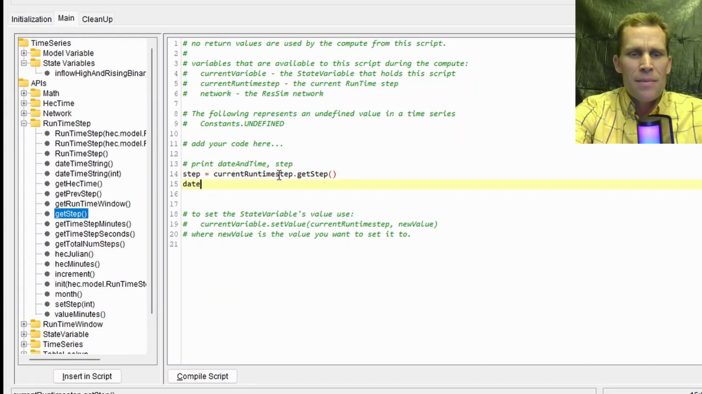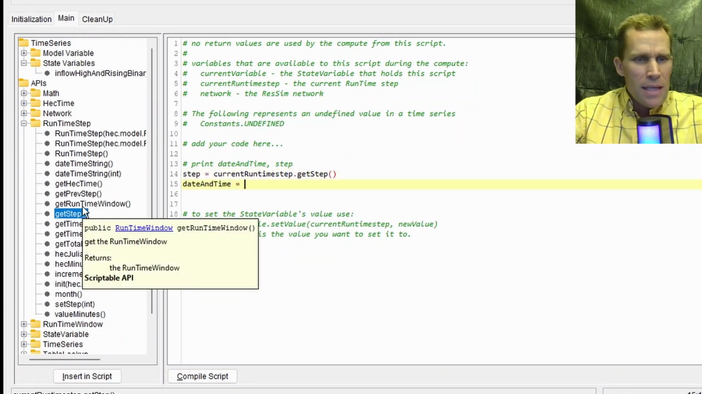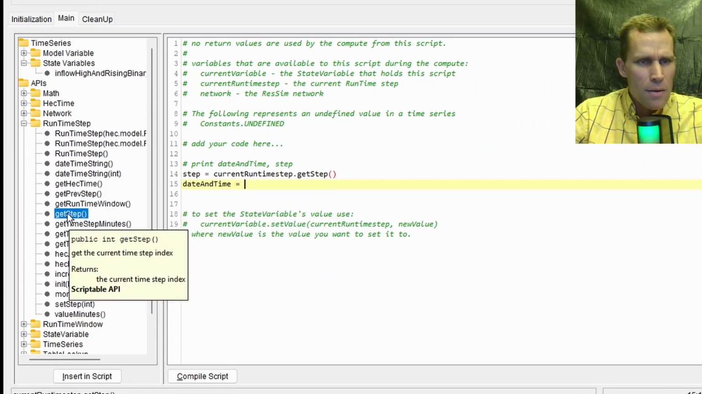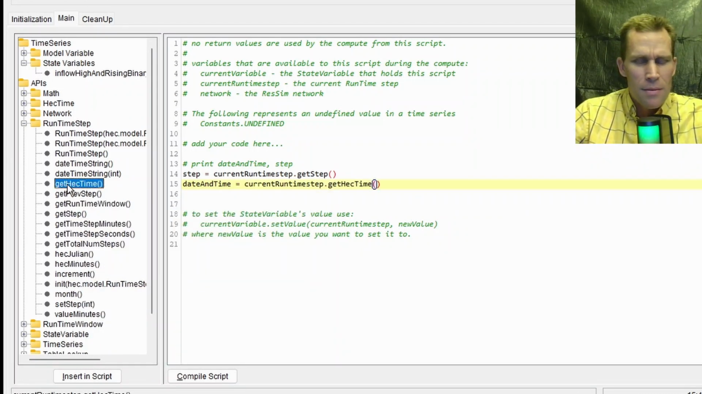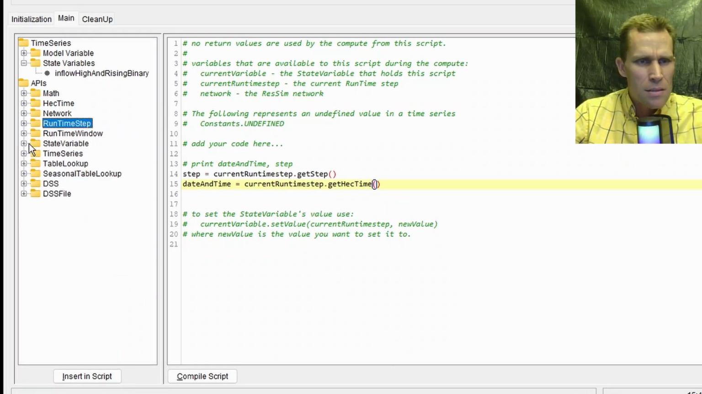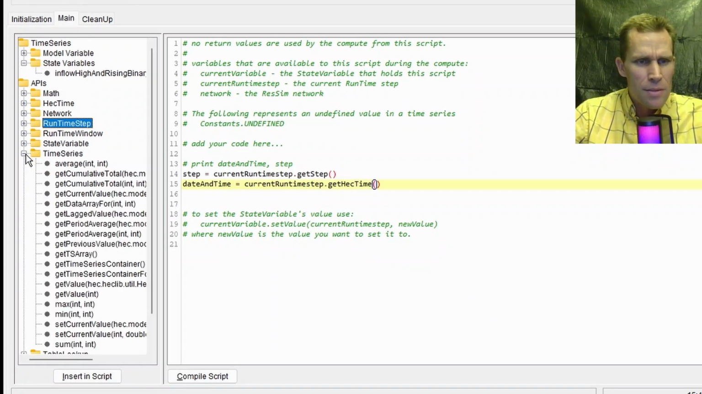And then the date time is going to be, I need to get the HEC time first. Oh, here it is. Get HEC time. Okay. The parameter from the HEC time that I want, I believe, is in the runtime class, time series.